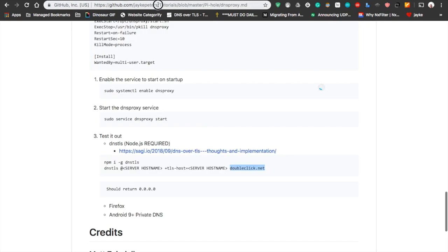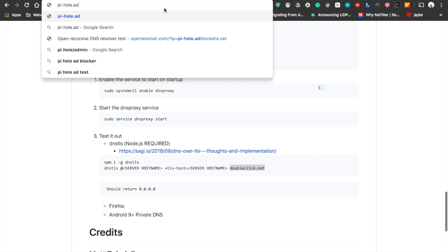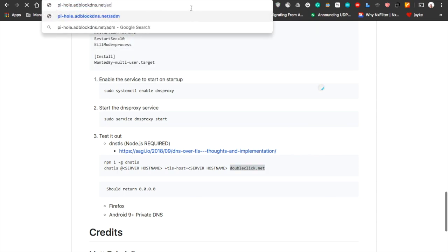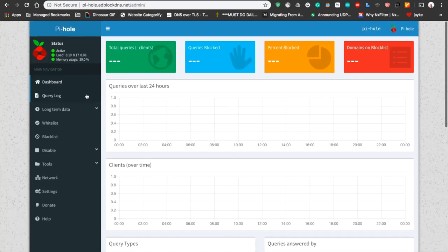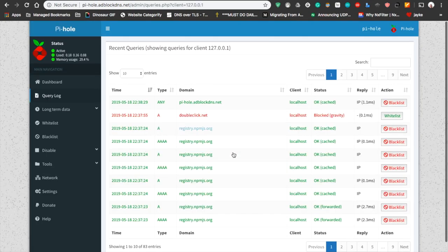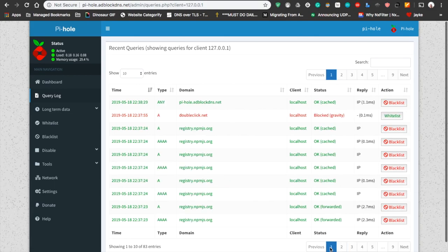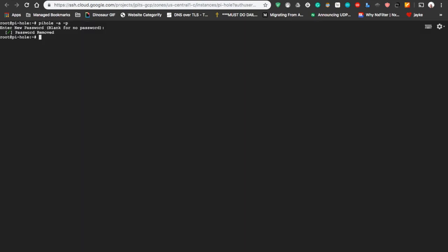If you're on Android Pie, then you'd go into your private DNS setting, I believe, and you would add the host name of your server. And you could go on there. Now, I don't think I took my password off here. Let's go here. Now, if you go in here and go to localhost, we should see that doubleclick.net somewhere. Right there, got blocked. So we know that it is working.